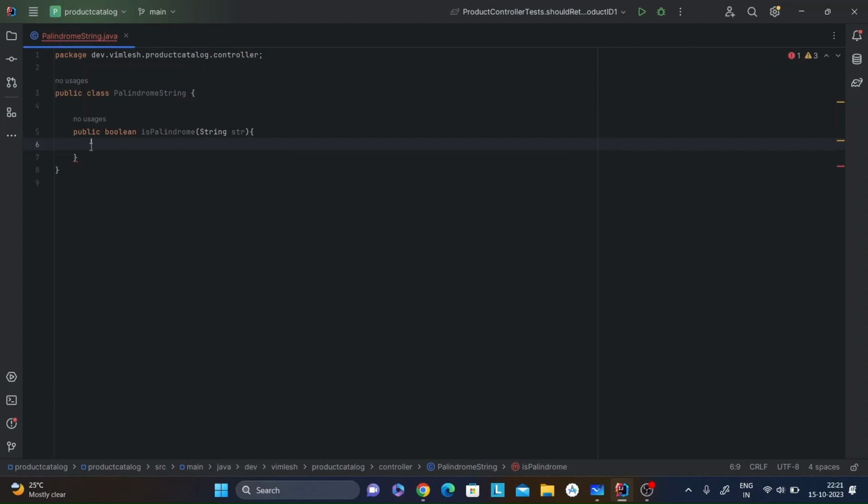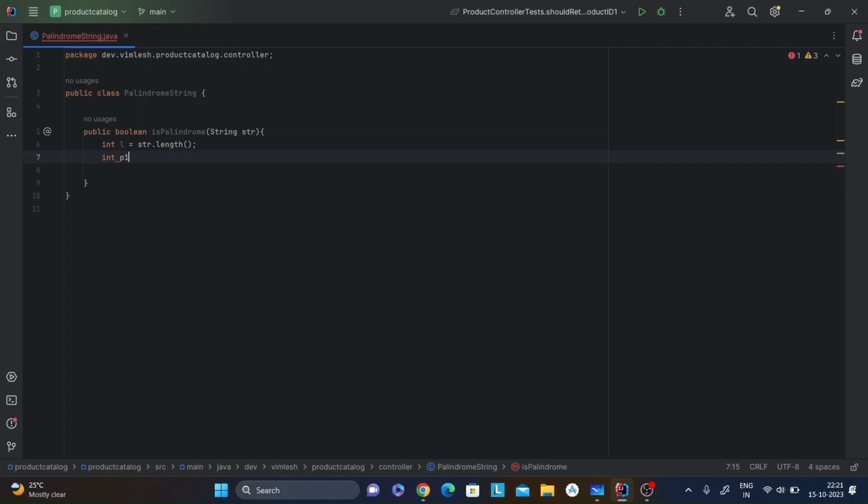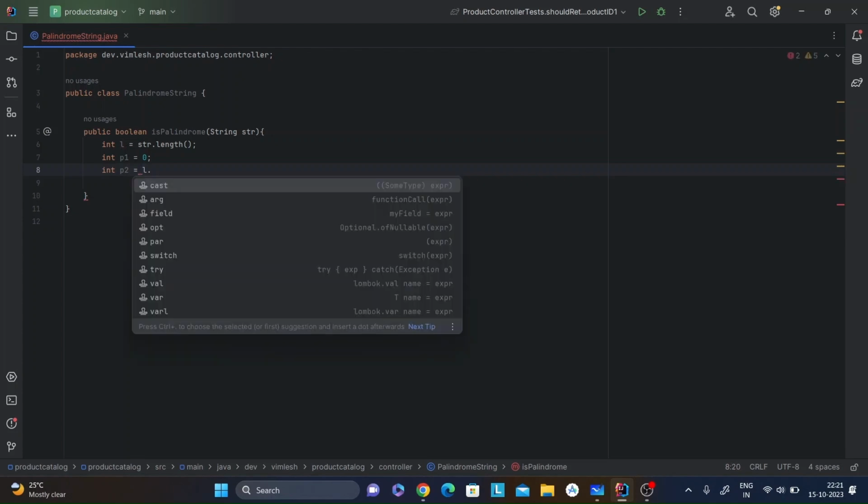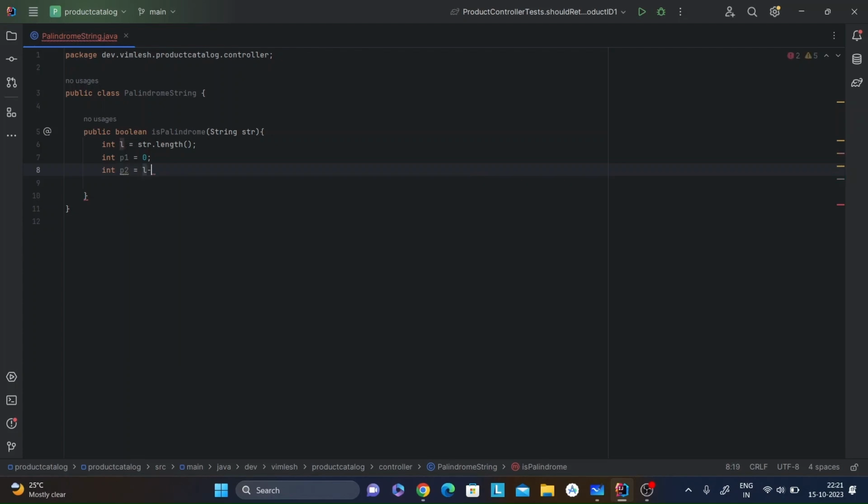Let's take the length of the string, int l. Let's take l dot length. It will give us the length of the string, and take two pointers, p1 at 0 and p2 at l minus 1.